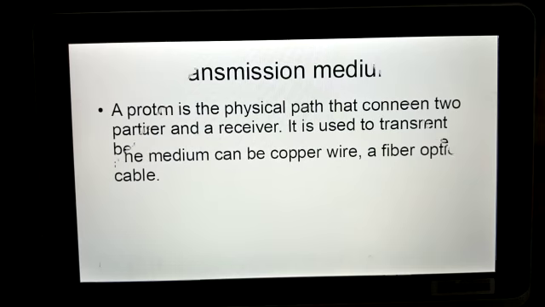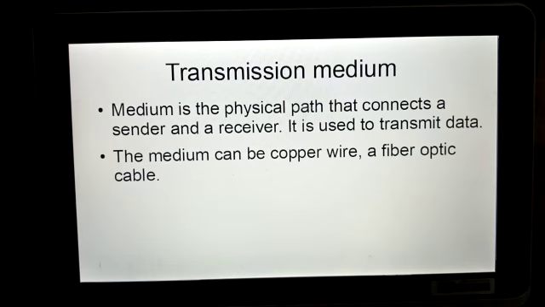The next one is the transmission medium. Transmission medium is the physical path that connects a sender and receiver. It is used to transmit data. The medium can be copper wire, you can connect some wires, or fiber optic cables, microwaves, etc. It is also called a communication channel.